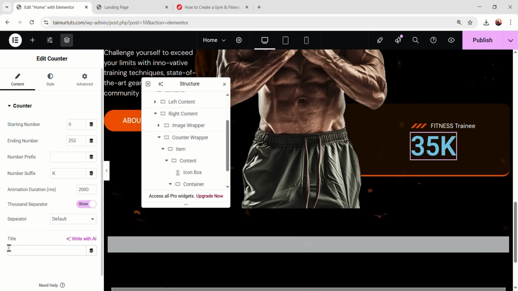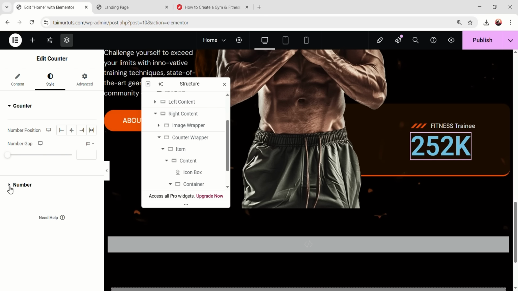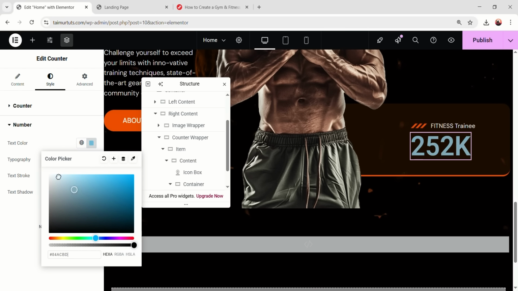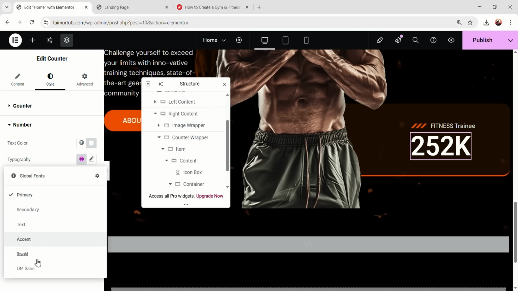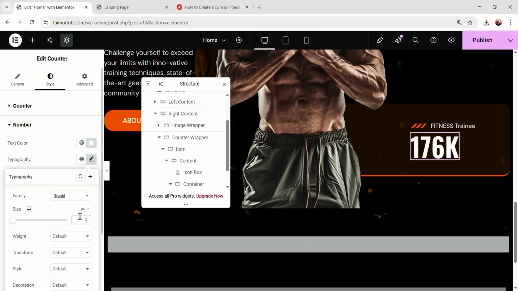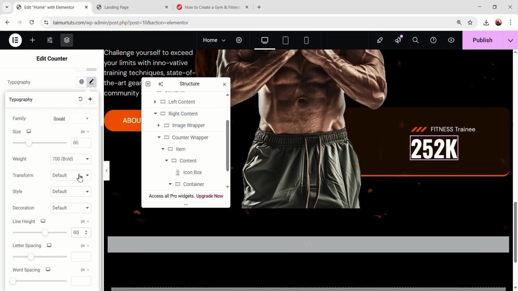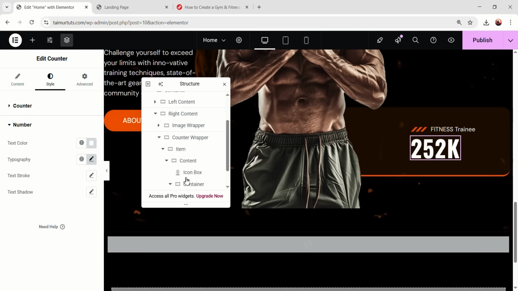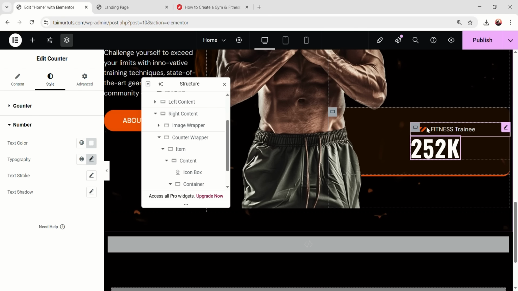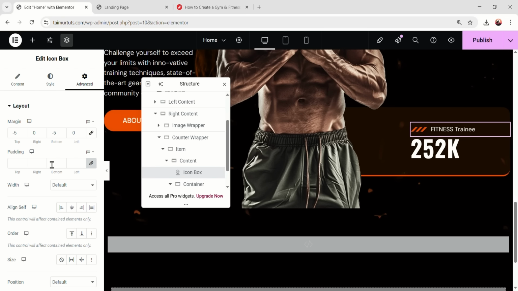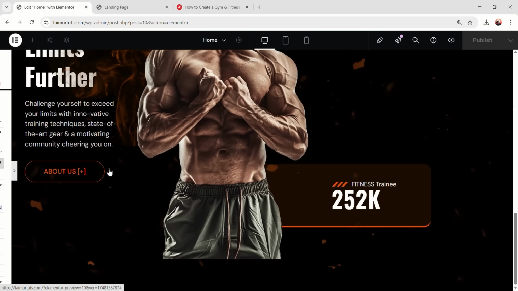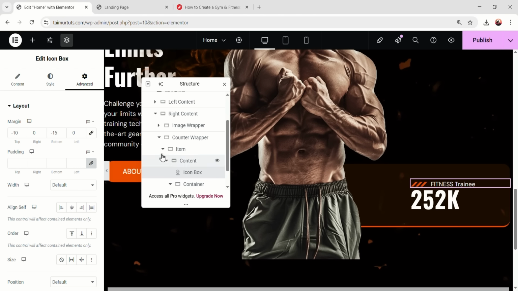Okay, now let's go to the style. Here open the number, make the color fully white, then typography, select Oswald, make the text size 60, weight 700, line height 60, and I'm gonna add a letter spacing here 1.8. Okay, so overall this thing is looking like this, but I'm actually gonna select this icon box again, and at the top I'm gonna increase the minus margin like -10, and on the bottom -15, and this is looking really nice. Now I'm gonna close this item and make it duplicate.